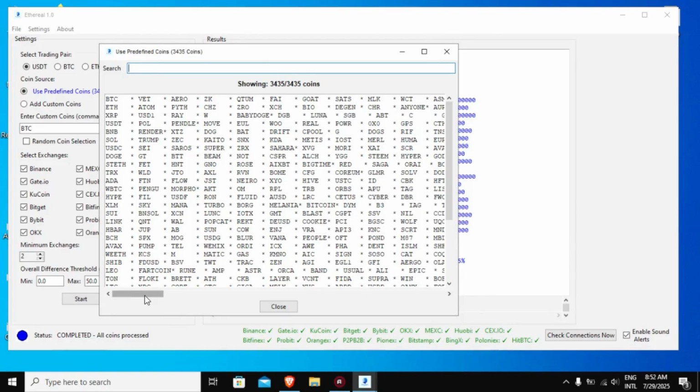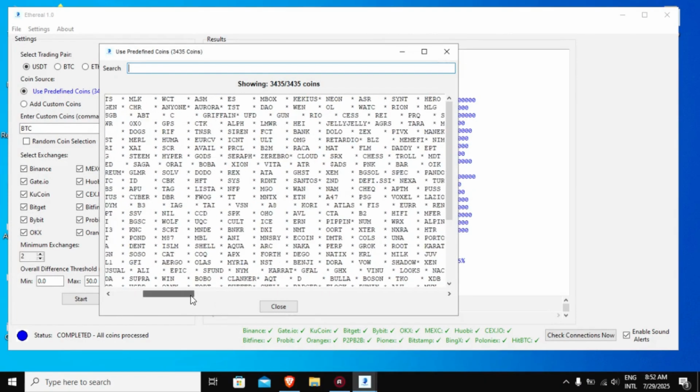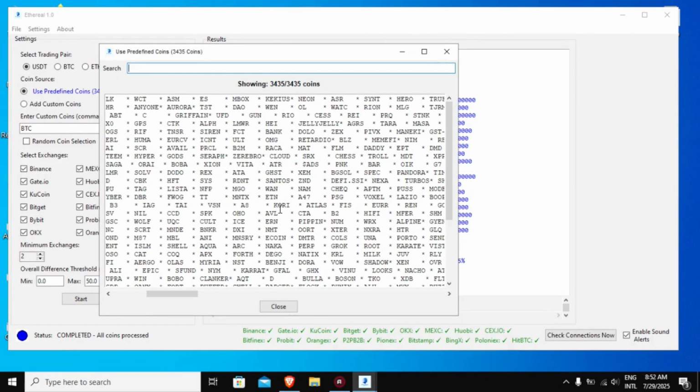Also, Ethereal is going to pick from these coins randomly. It's not going to start with Bitcoin and then Ethereum and then Ripple. No, it's not going to work like that, because if it starts like that, we are not going to see anything new. The same scan will start again and again. But if Ethereal picks from this coin list randomly, we are going to see something new. We are going to see new arbitrage. We are going to discover new coins.